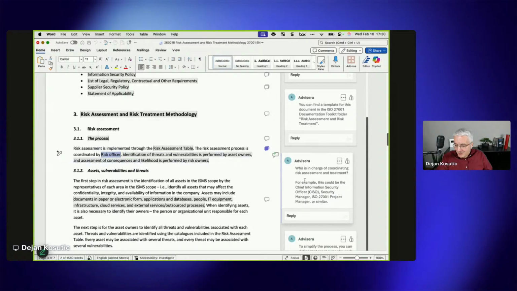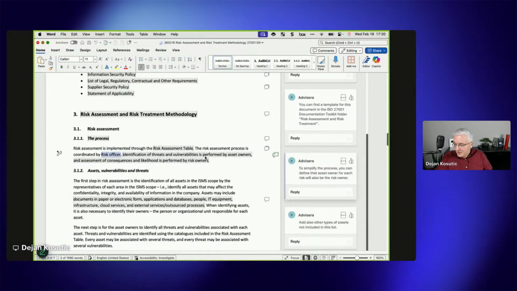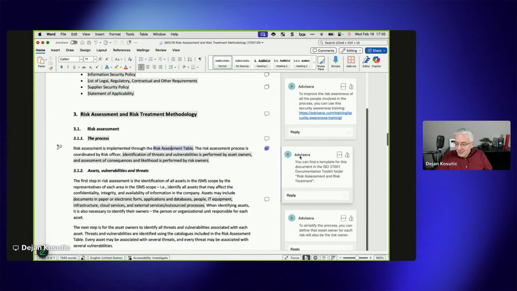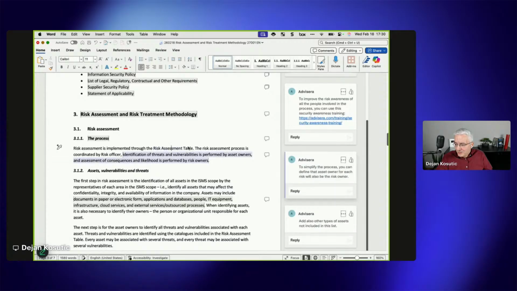And you also have this comment here. Once you don't need this comment, you simply delete it, and you can go further without it. These comments help you fill out or adapt the documents for your specific circumstances. So, for example, here, for the risk assessment table, you can find the template for this document in the toolkit folder, and so on. Of course, all of this document is fully editable.